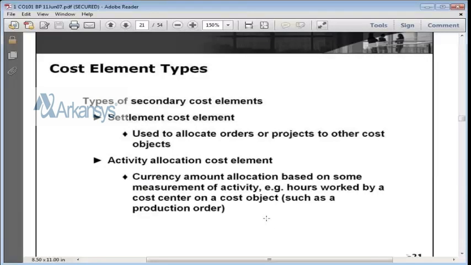Types of secondary cost element. There's settlement cost. There is allocation cost. Settlement cost is used to allocate orders or projects to other cost elements. You're settling projects to a cost center, right? Means you have a large oil rig and you have a $1 billion budget for the project, and once the project is done, I'm going to transfer that project, or in pieces, to the owner who's responsible for this.